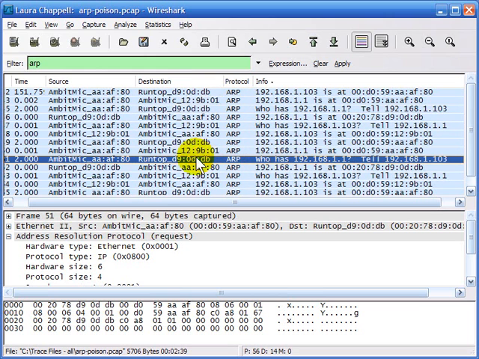So there are a number of things that are strange in this trace. Unsolicited ARP replies and ARP requests going out to a unicast address, not a broadcast address. So those are some of the things that you want to watch for when you're checking for ARP problems on your network.